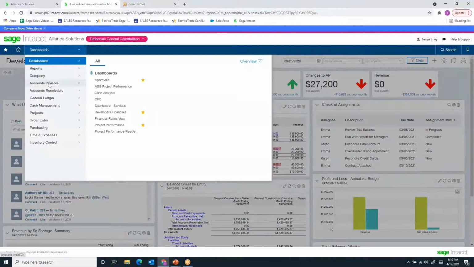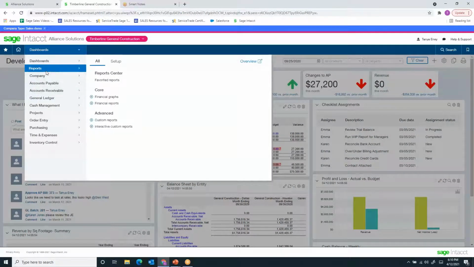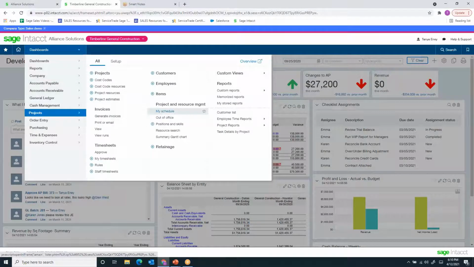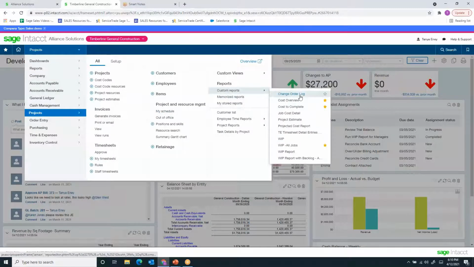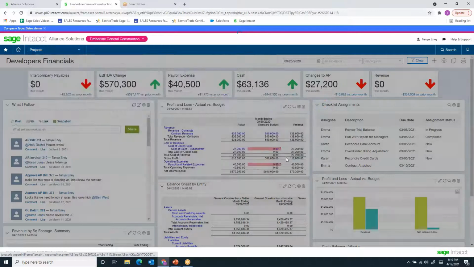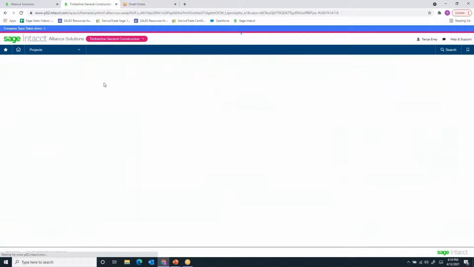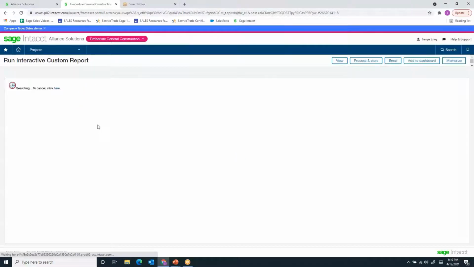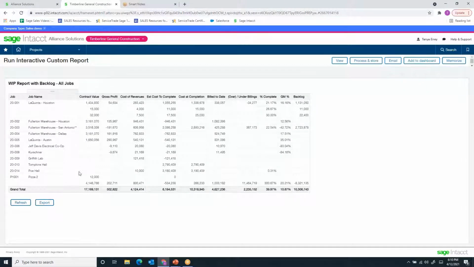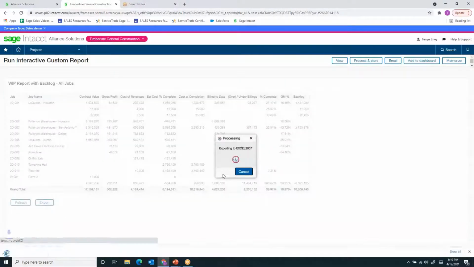Now in running reports, whether they're financial based or they're project based, we do have the option to export this report information out to Excel. So here I'll just run a basic WIP report. This WIP report has columns and rows. It's already sort of laid out in Excel version. I'm going to go ahead and click export and export it out to Excel.